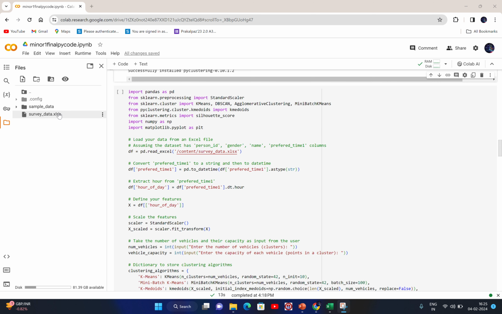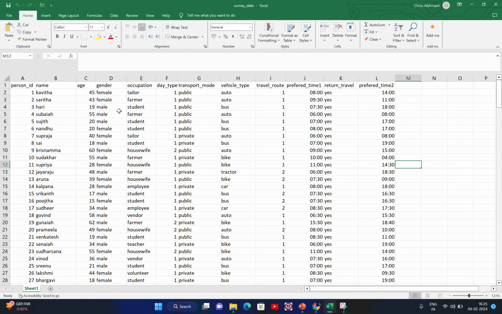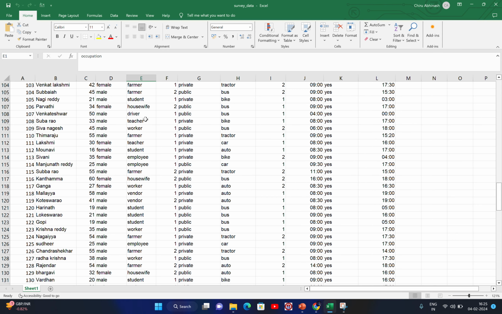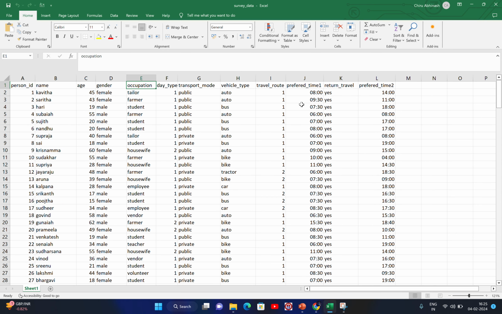And here is the dataset that I already uploaded in the Colab environment. Let us see the dataset. This is our dataset that we had directly acquired from the community service project through Google Forms and by directly interacting with the people. This dataset contains 200 observations related to people transport, and the only feature we are going to use for scheduling is preferred travel time, which you can see here.